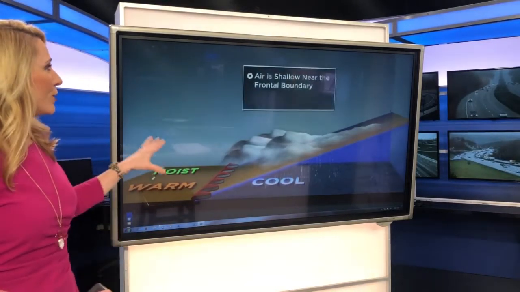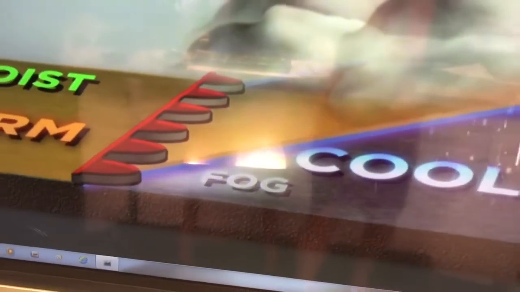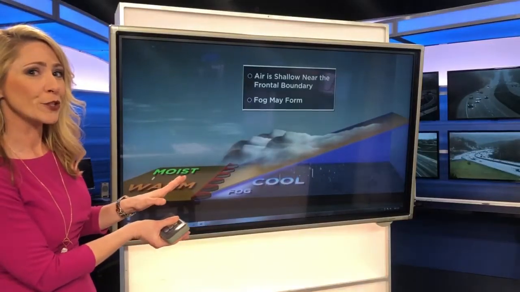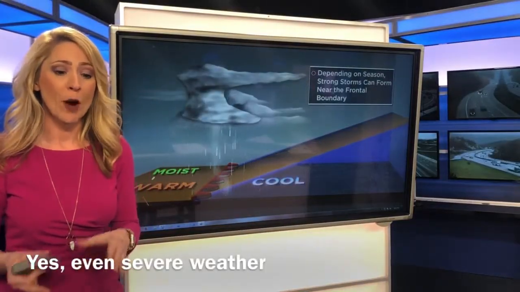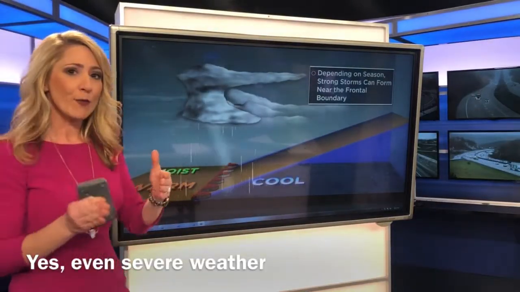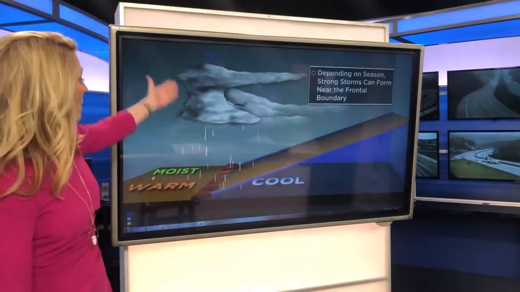But there are also setups where you can even get some fog to develop because that shallow air at the bottom of that wedge has even a little more moisture associated with it. The other scenario is you can even get stronger storms along the warm front boundary, especially because it represents a shift in the winds, which we associate with tornadoes, but this is more occasionally, not guaranteed every time, to get severe weather along the warm front.